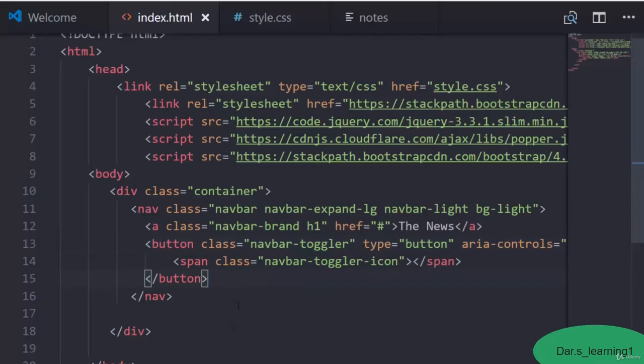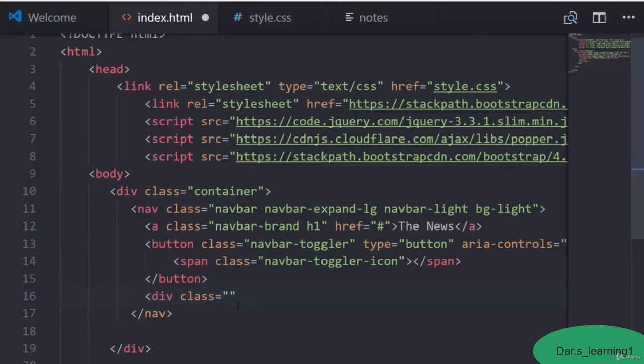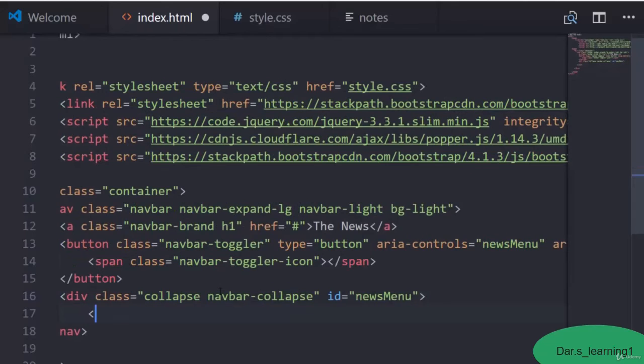So once we have this button over here, let's now start building the actual navigation. So we use div class equals, that's going to be collapse navbar-collapse. That means this is a collapsible navbar. We need to assign them this ID. Let's type in news menu. Let's end this div right over here.